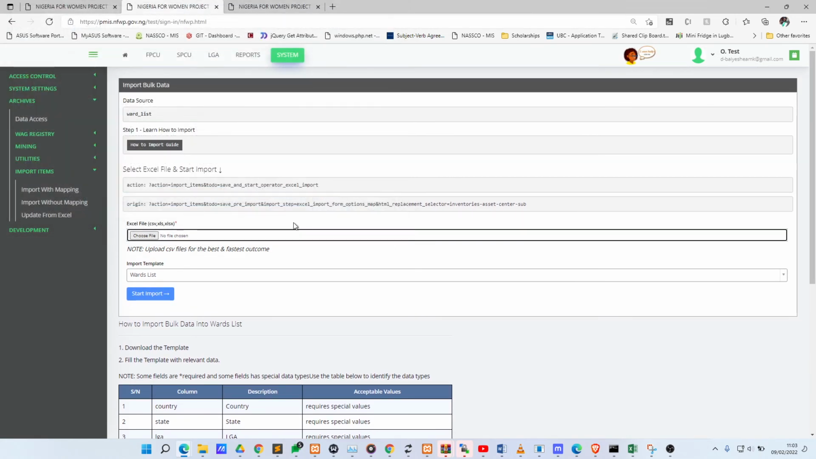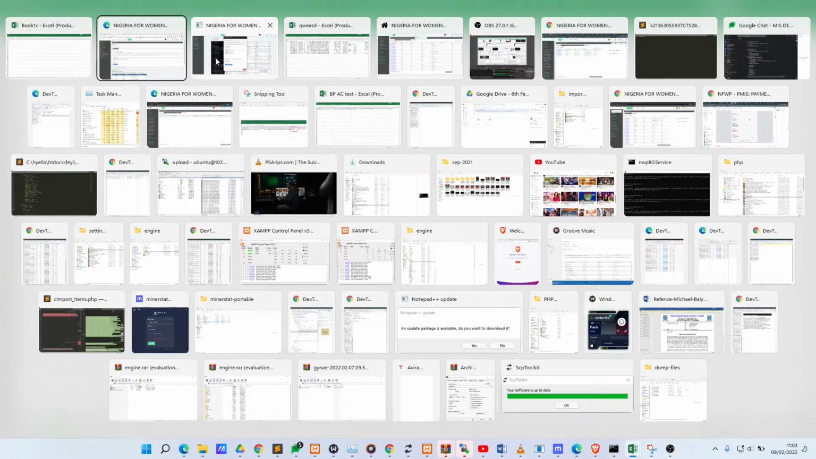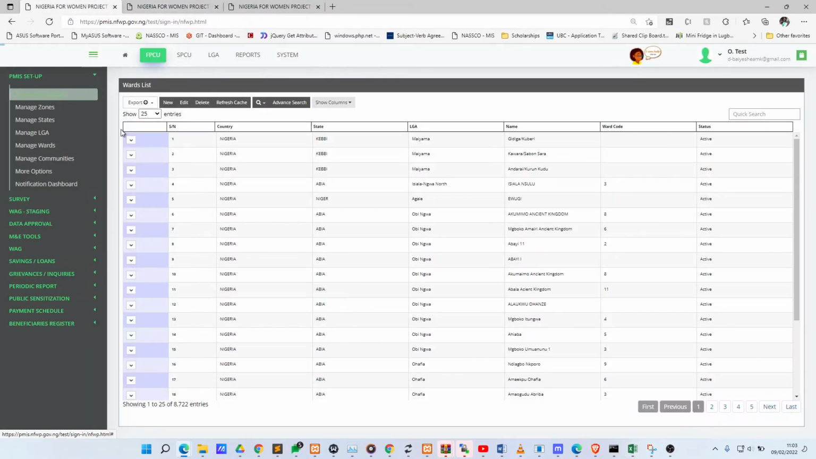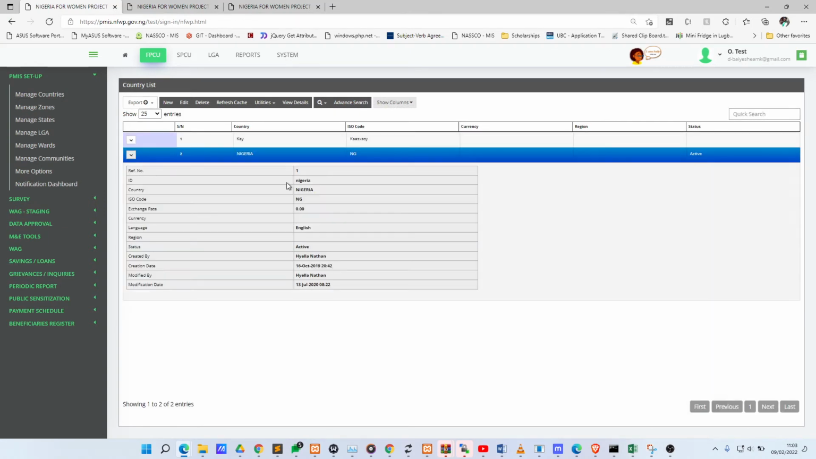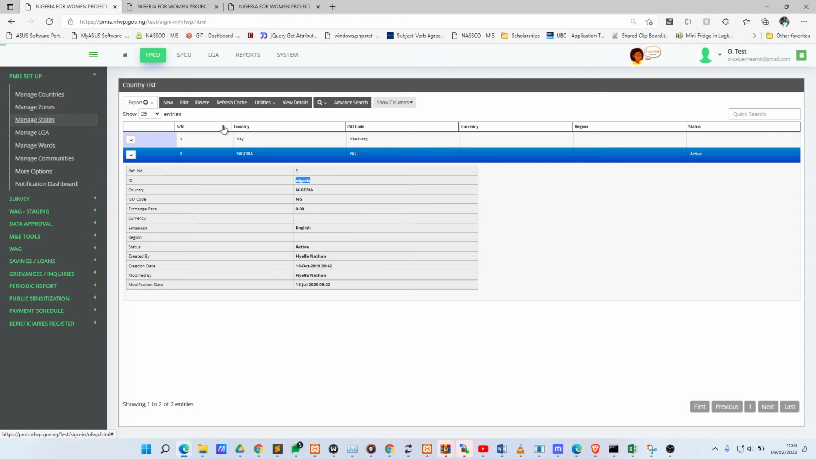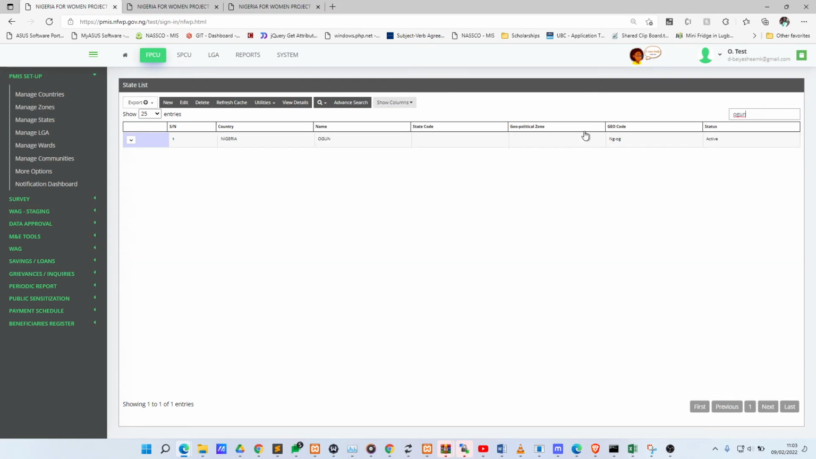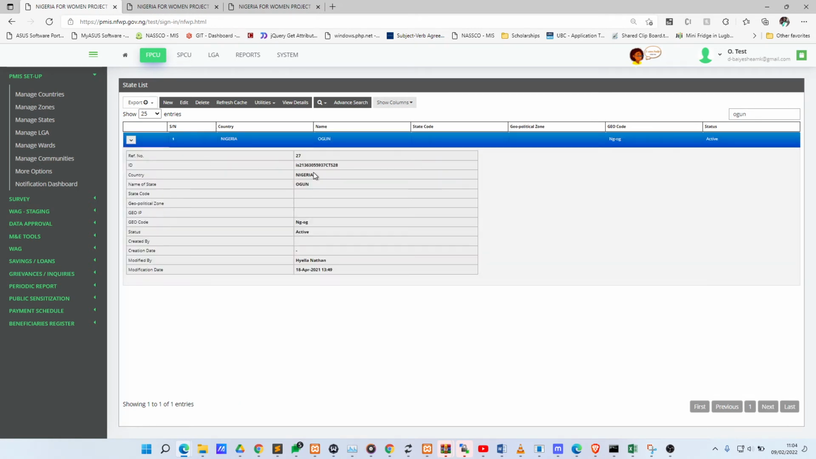So I can then go ahead to prepare my Excel. I'm going to prepare a new Excel that I'm going to import. So my country, which is Nigeria, remember I have to put in the value and the ID, not the value we are seeing outside. I'm going to put in Nigeria. For Ogun State, I'm going to input the ID for Ogun, not the text.